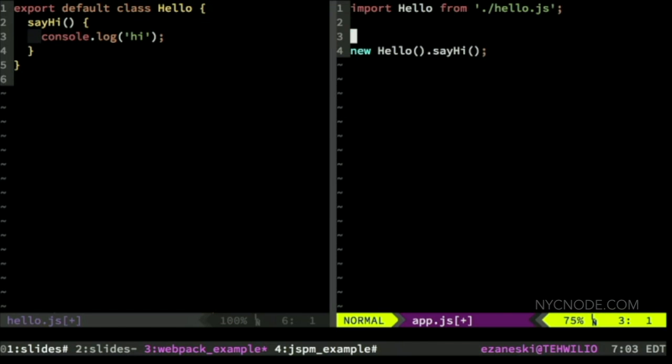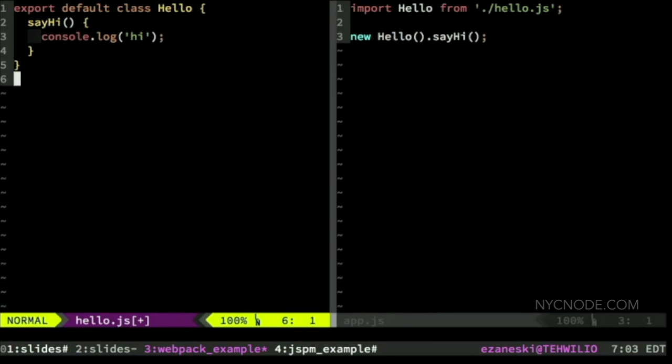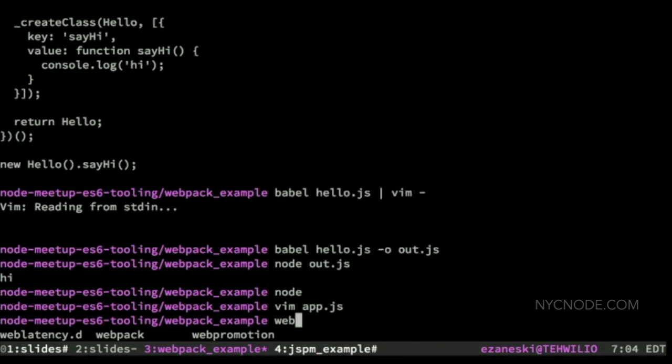So now we actually have a two-file build system, right? So when we go to do Babel on it alone, it won't work because Babel won't do both files. So what we need is a module loader. That's where Webpack's going to come in. So you install it just like Babel, npm install Webpack. And you also need to install the Babel loader.